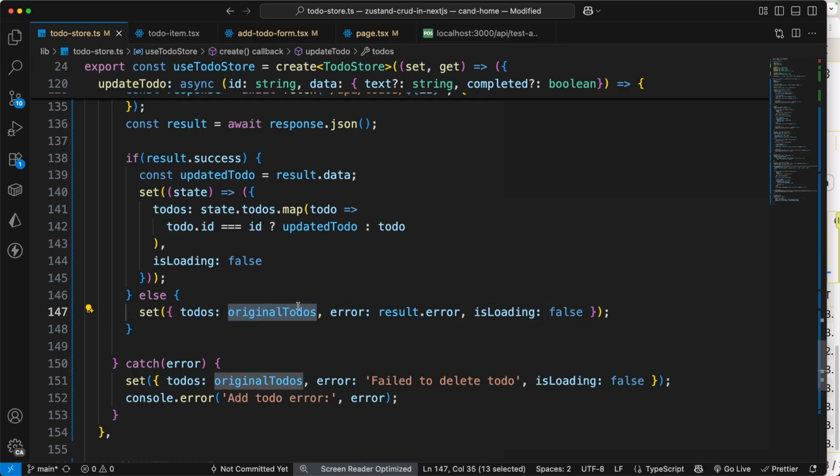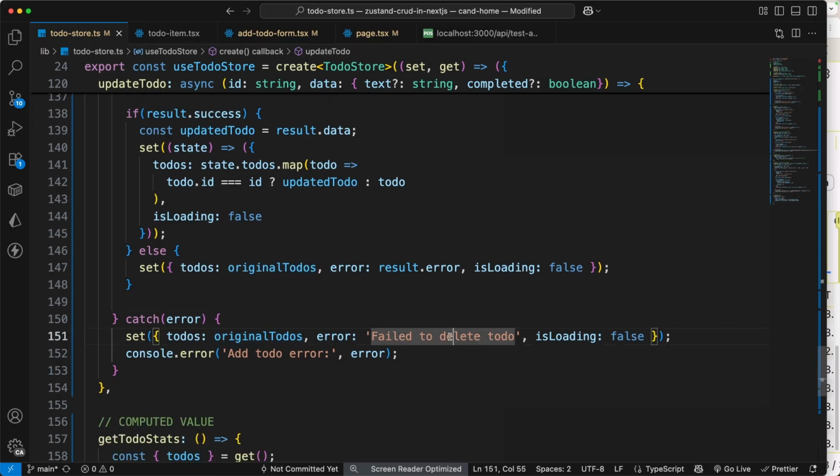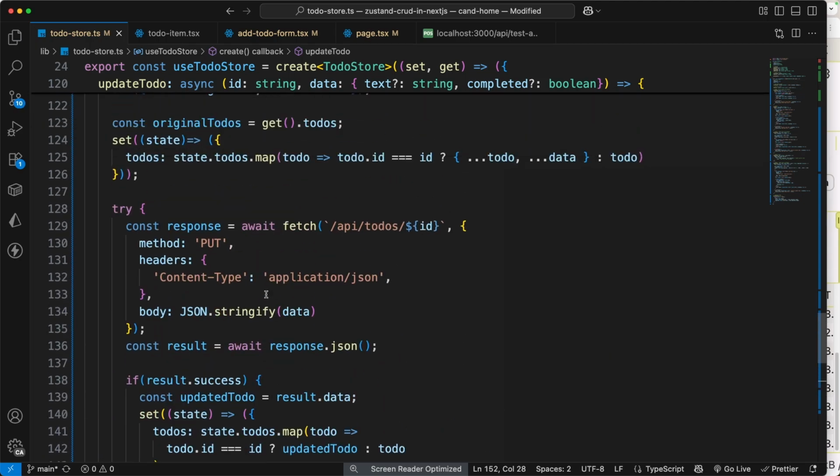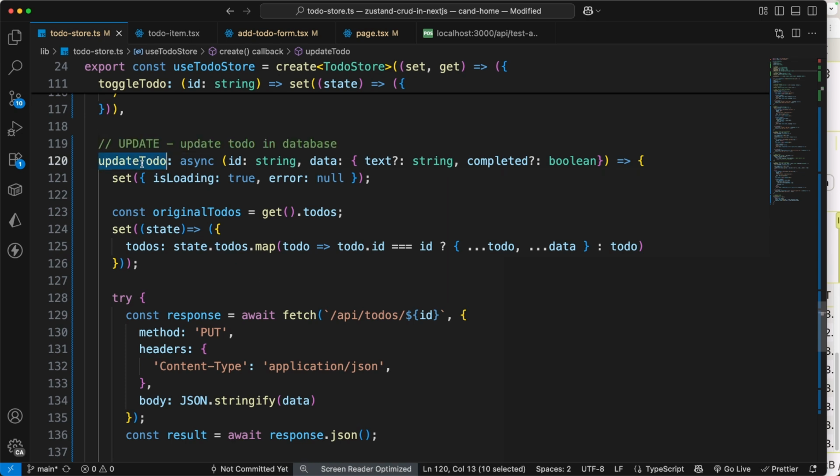This is what we want. And then the catch right here, I think is fine. I'm going to change the text in here to failed to update todo. And then this one right here should be updateTodo error. Right, I think that's what we want. So let's take a look at where this updateTodo is running.